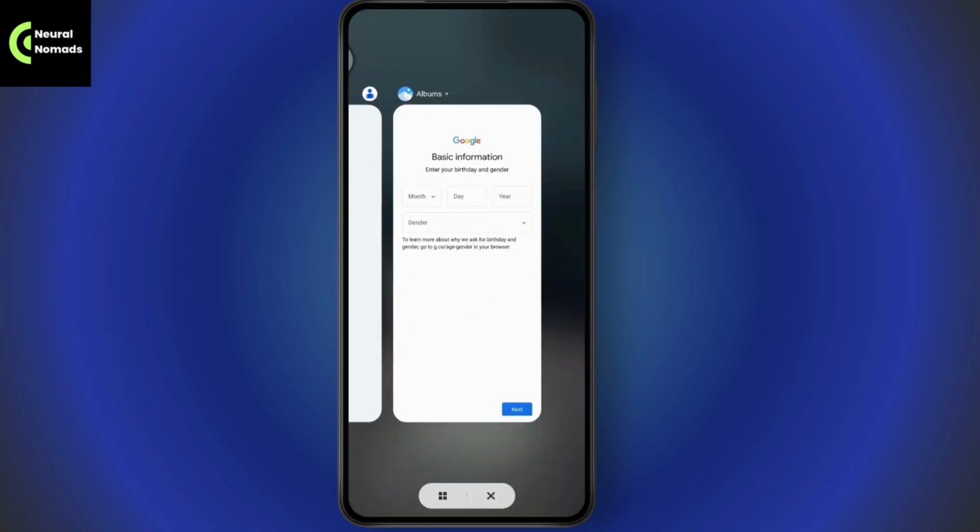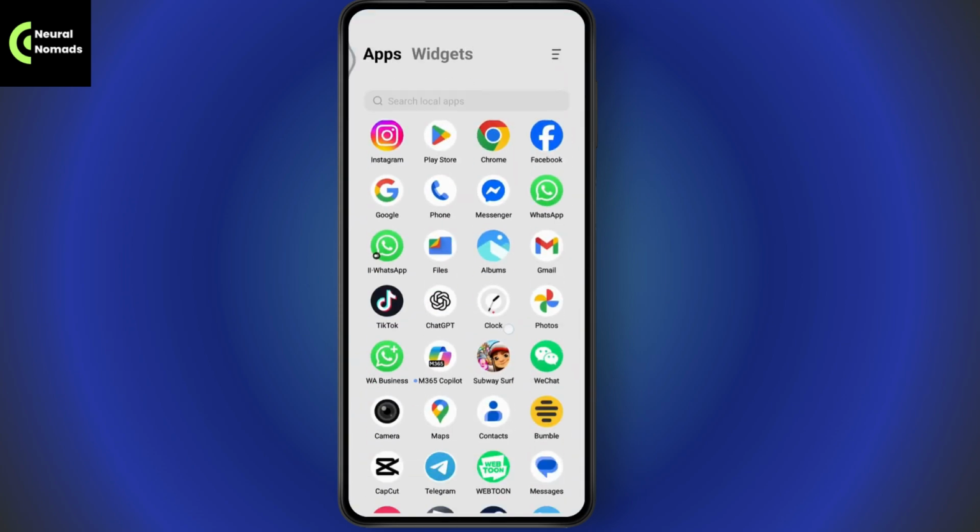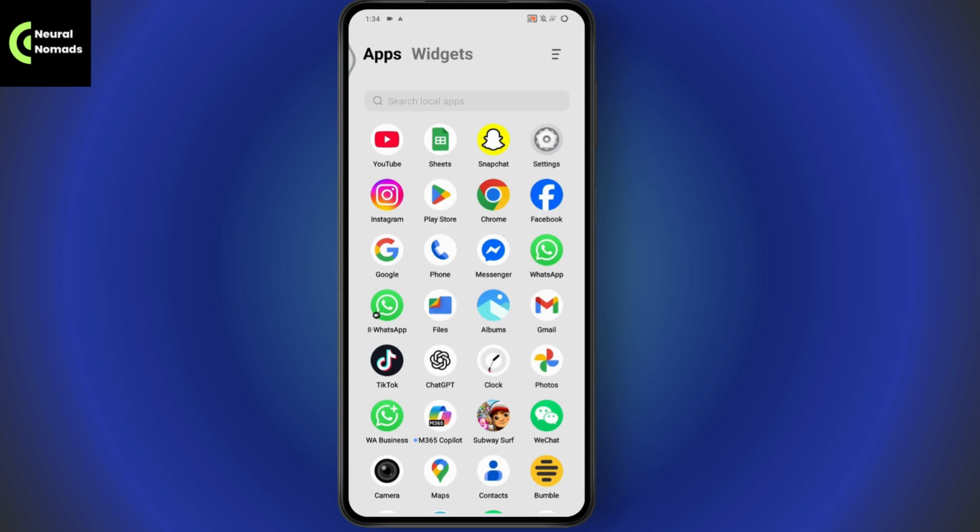After creating your Google account, you will be able to log in to your Play Store with that Google account. So in order to create a Google Play Store account, you need to go with Google.